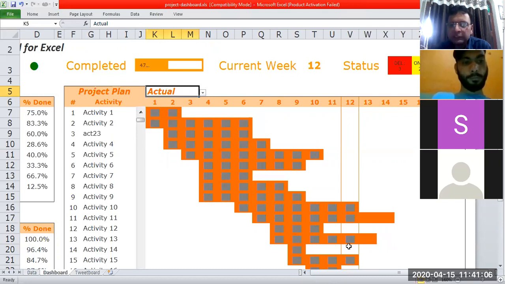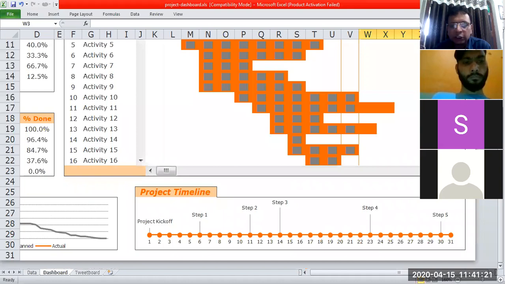On the top on this side, we are also mentioning the status of our activities. Delayed 3, on schedule and ahead. Completed how many percent? 47% of the activities have been completed. In the lower section, it is showing you that project timeline.